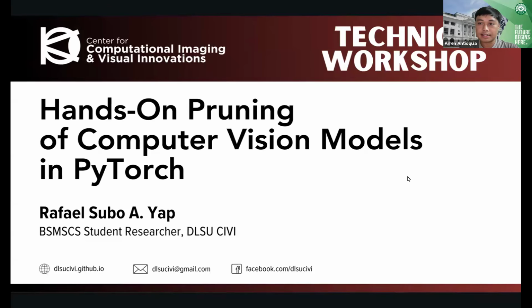The speaker for this workshop would be Rafael Subo Ayap. He is currently a third-year computer science student at De La Salle University under the BSMSCS Honors Program. He is also a tutor with the Peer Tutor Society and a member of the Center for Computational Imaging and Visual Innovations. His current research focuses on the optimization of deep learning models for counting small objects, with a particular interest in mosquito egg detection as a tool for vector surveillance and public health.